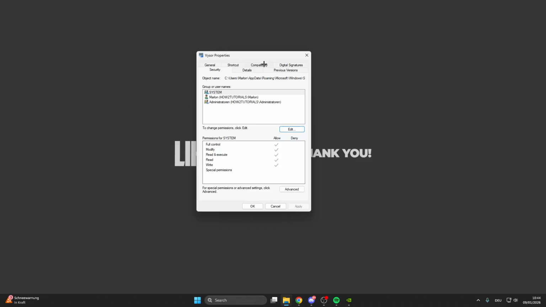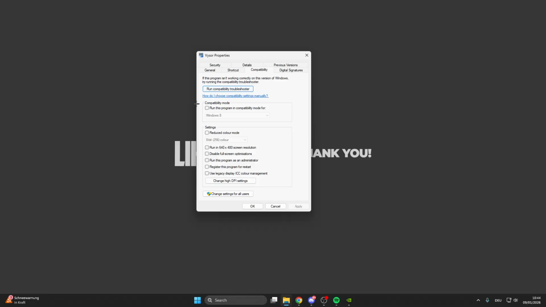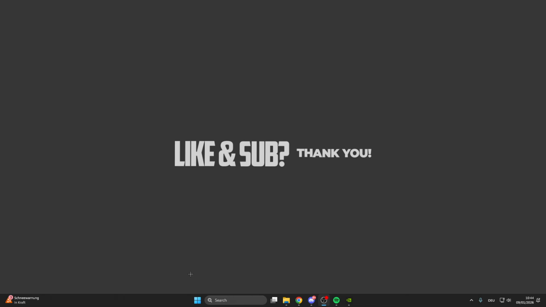And then for the next step, go on compatibility, and here you have to copy my settings. Run this program in compatibility mode, disable fullscreen optimization, and run this program as an administrator. Click on apply here and then OK. After this tutorial, you have to restart your PC so that the settings are saved. Click on close here after you clicked on apply and OK.